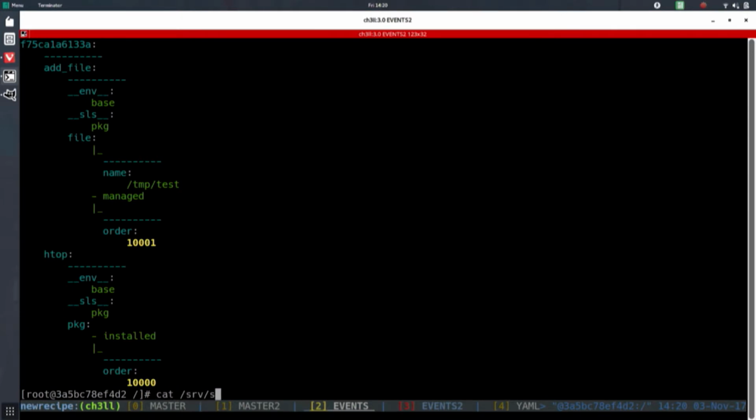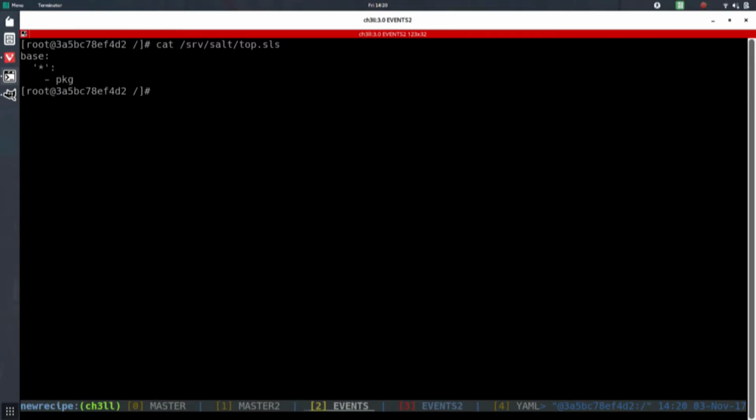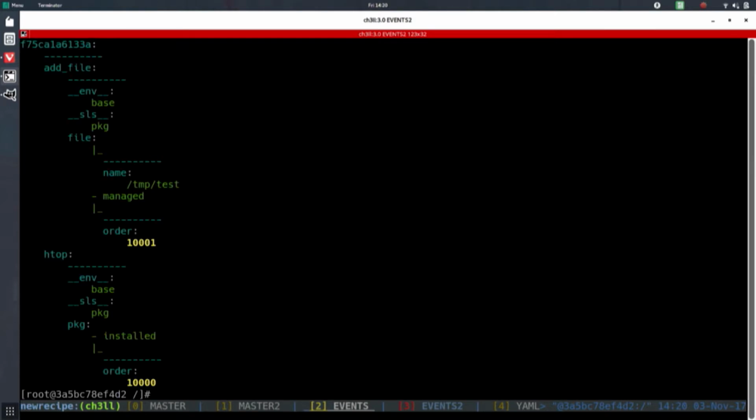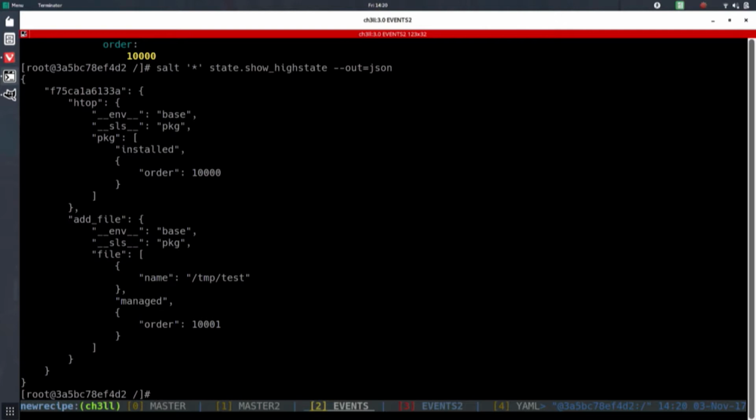And let me show you the state file so you have an understanding of what we're trying to run. That's our top file, and we're going to be running the package.sls file. So pretty simple. It's going to install htop, and we're just going to add a blank file called temp test. Okay, cool. So now we can see the data, and what's even more useful is to use something like a JSON outputter so you can see the type of data that you're going to be getting here.